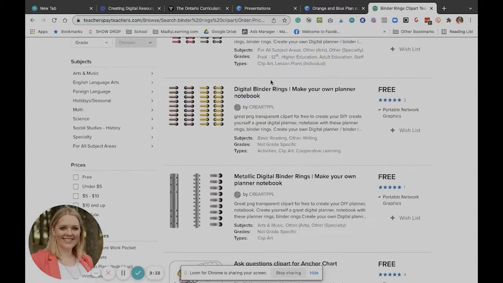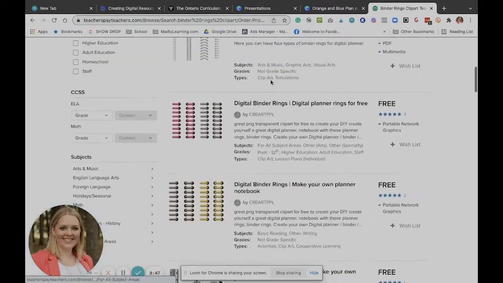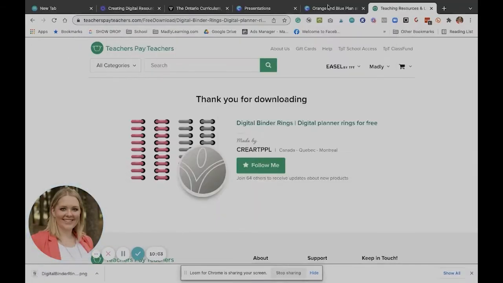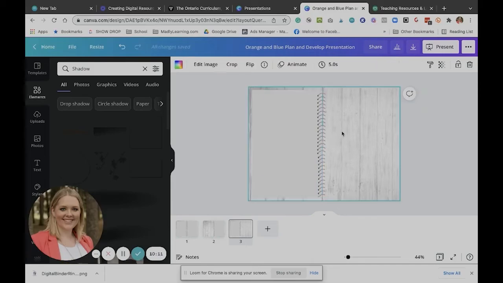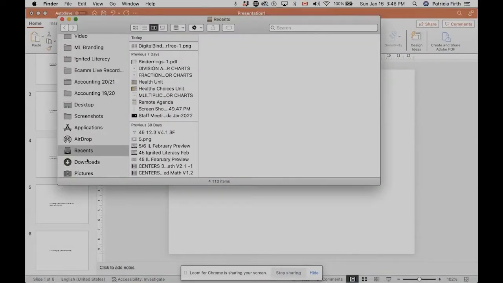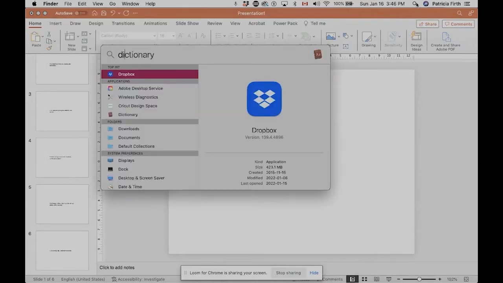Next, I'm going to head on over to TPT and find some binder ring clip art for free, something that I can insert into Canva. Once it's in Canva, I can add it onto the page here, duplicate and resize as necessary, and crop them until they're the right size and look that I'm going for.